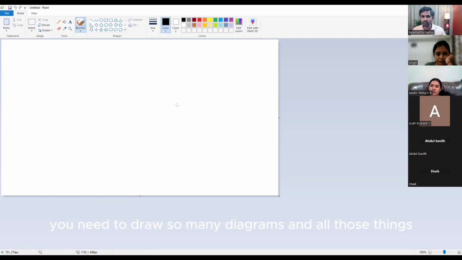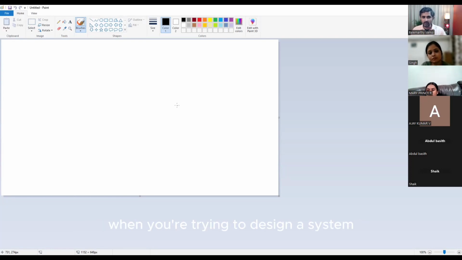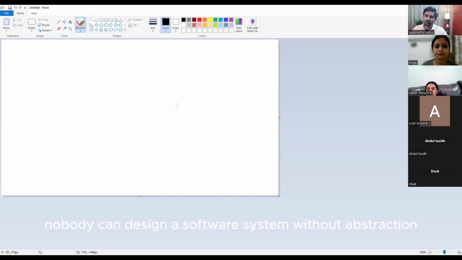This is how techniques have to be used, how you should sit back and relax. You need to draw so many diagrams and all those things. This is a very, very trivial requirement. In real life, the requirements would be so complex. And let me tell you one more thing. When you are trying to design a system, we already abstract so many things in the world. If you really try to design a system for every aspect without abstracting something, you will go crazy. Nobody can design a software system without abstraction.